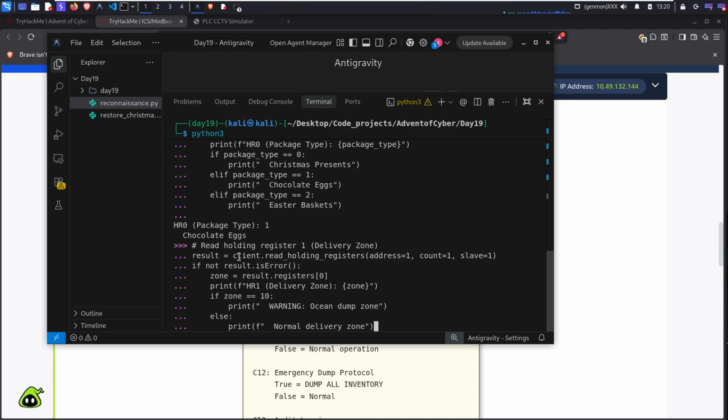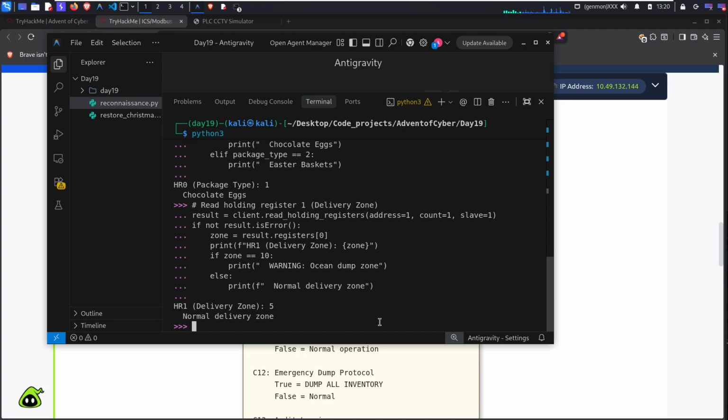So this code actually reads the holding register with address 1 from the client. That is our target IP on port number 502 using Modbus. And what it says is if the response is not an error, we will be printing the delivery zone. And if zone is equal to 10, then we should get a warning that ocean dump will be happening. Otherwise, we just need to say that normal delivery will be happening. So yeah, we see that normal delivery will be happening. So there's nothing wrong in this.